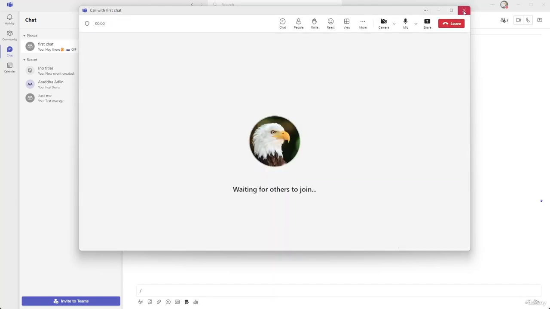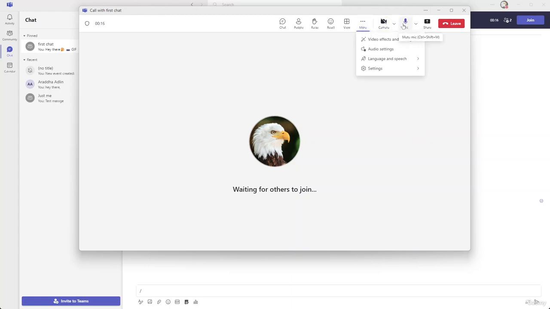Let's start over here, and here you can also mute and unmute. We have the options for the microphone to mute and unmute, and to turn the camera on or off using this one, and also share the screen. Click on the share screen icon to share your screen with others if you want to use it, and chat.